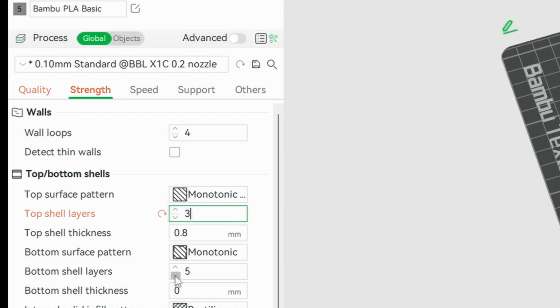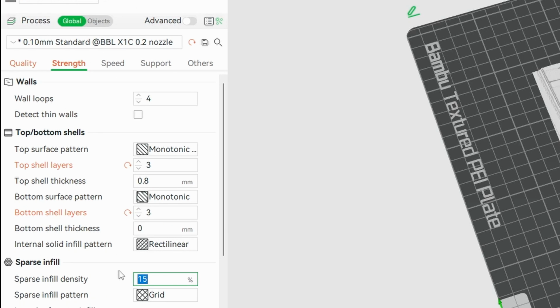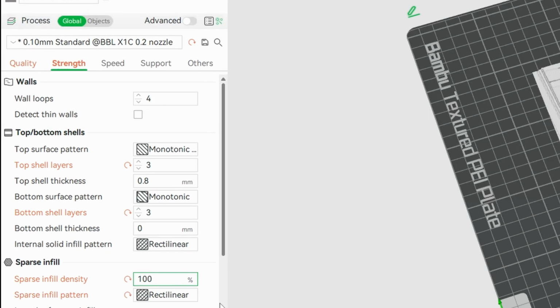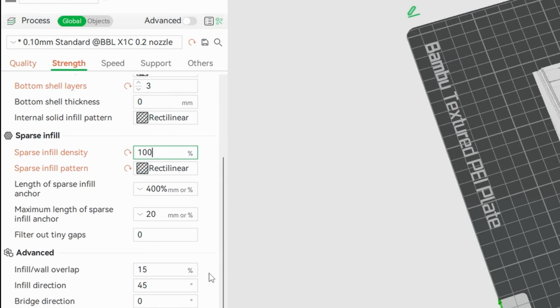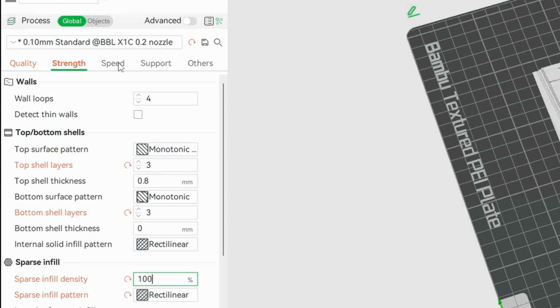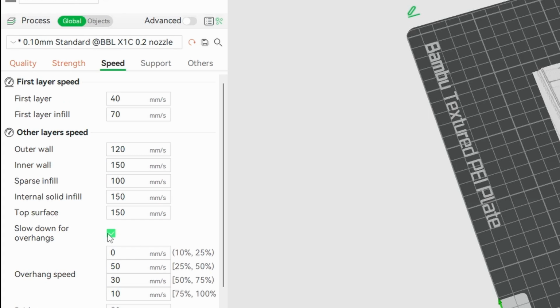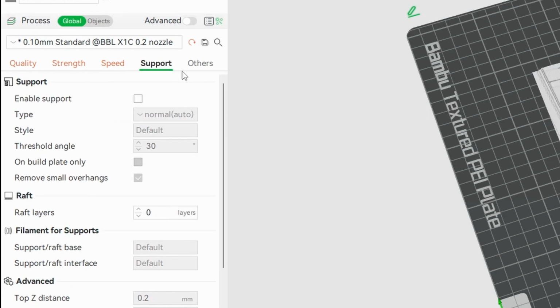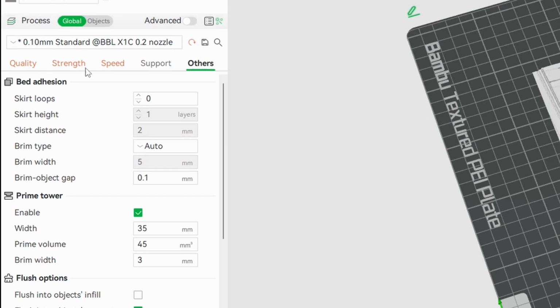And the bottom layers need to be 3. And then we also want 100% infill. It's going to give you a little warning saying grid can't do 100% density, and we'll hit yes. It'll change it to rectilinear, and that's fine. That's also one that they want you to set differently. And we also want to uncheck slow down for overhangs. That is all of the settings that you need to do in Bambu Studio.